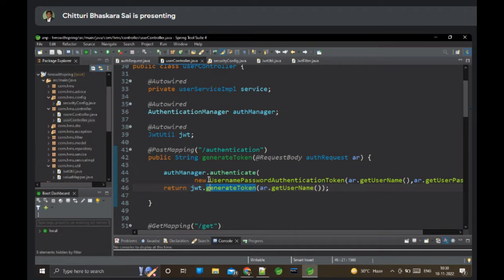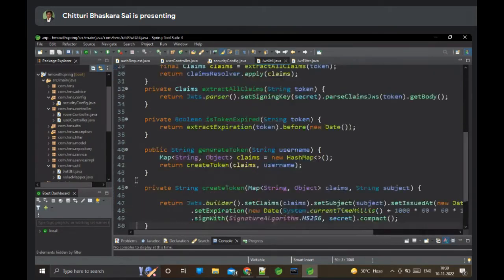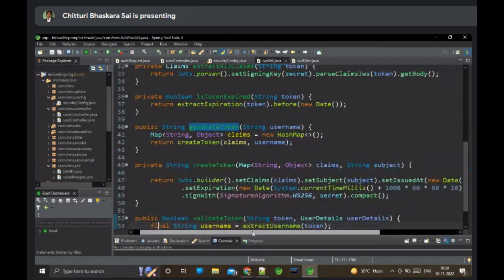If you want to see the code of generate token, you can go to the JWT utility class. Here we have the code for generate token. Whenever we are generating the token, we take the username as a parameter, and we send one empty list and the username to the create token method. In the create token method, we are actually creating the new JWT token.